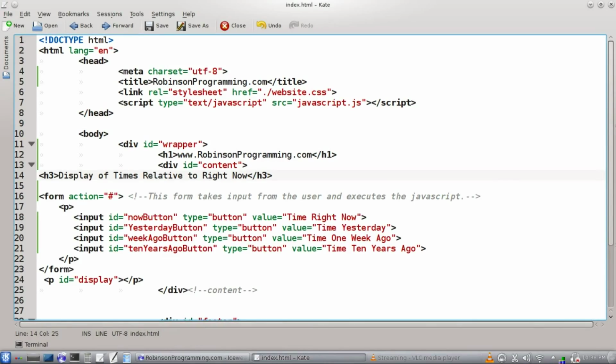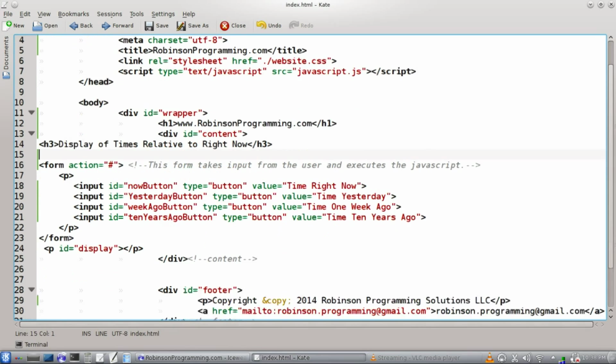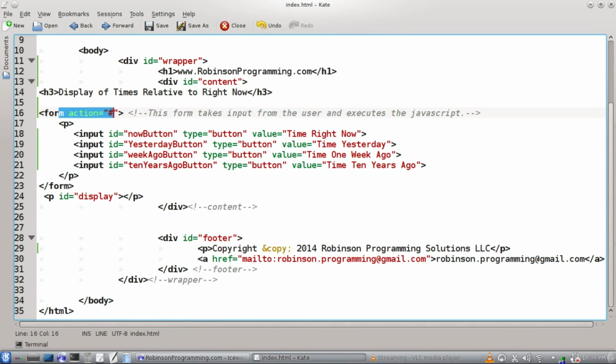The HTML. Now what's important here, we're going to link our page to a JavaScript file, and we're going to have a form with our buttons on it. Action is just going to post to the same page. We're not going to have to send anything to the server. And we must have distinctive IDs for each and every single one of our buttons, and they all must be of type button. We must have a paragraph with an ID of display. This is where we're going to present our output.